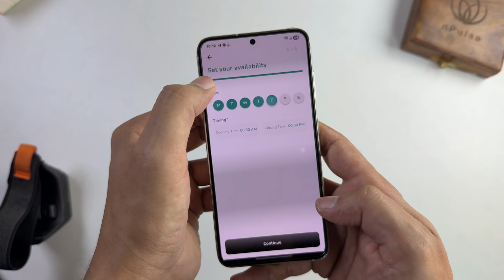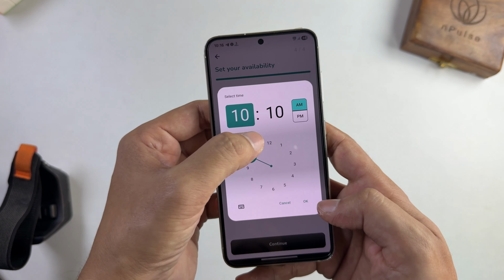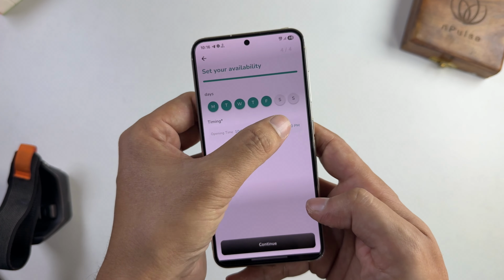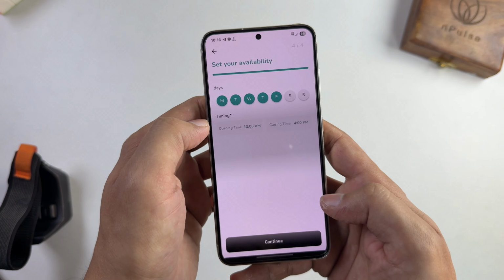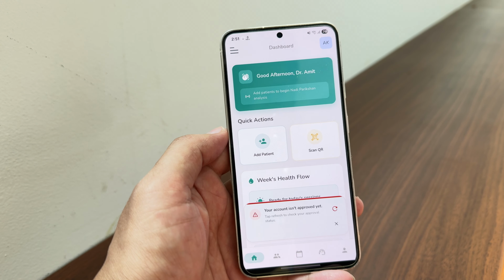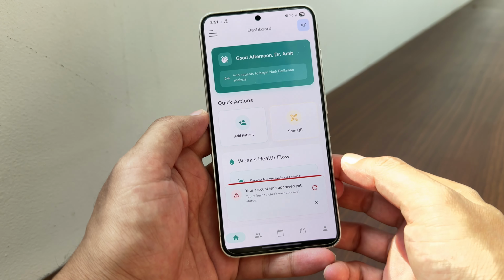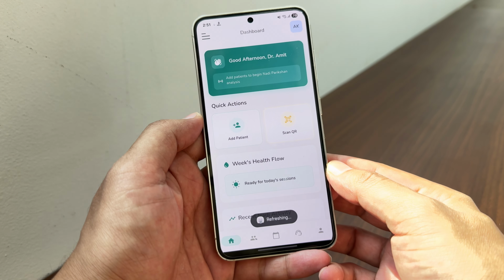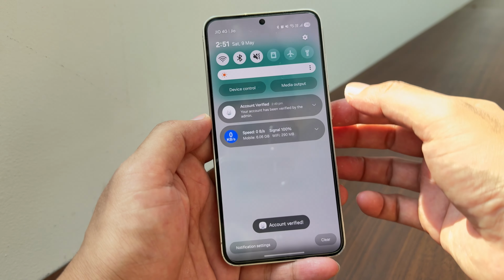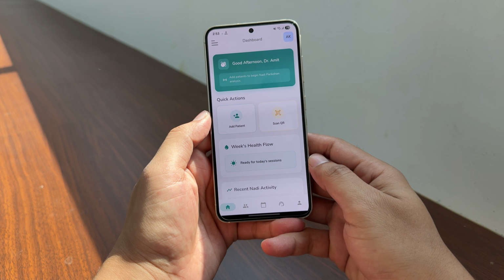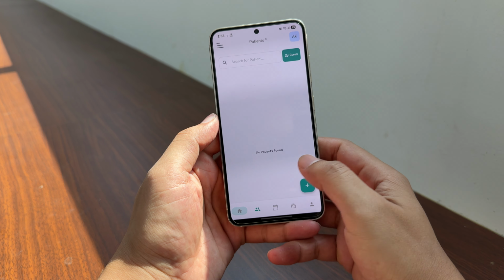Now set your availability, your working hours, and schedule. And that's it. You'll land on the main dashboard. At this point, your account is created, but it may still show as not approved. You'll get a notification once it's done. After approval, simply close and reopen the app or tap the refresh button if it's available. And now, as you can see, the account is fully approved and ready to use.